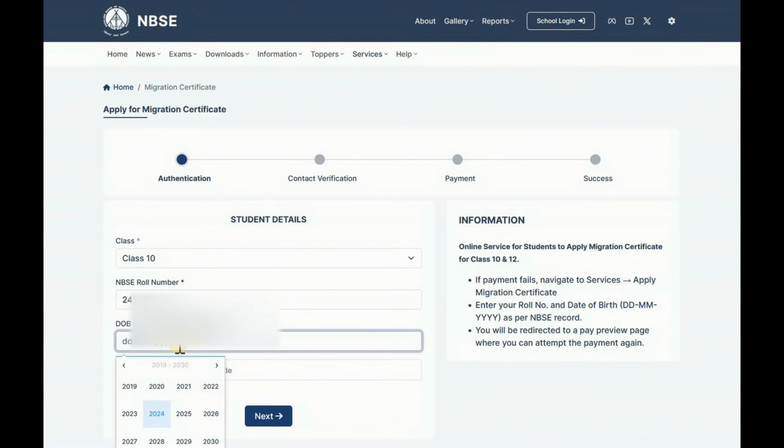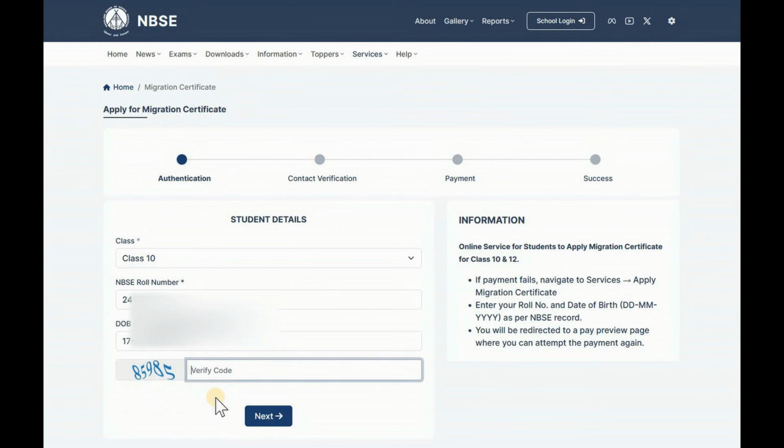Select the class from the drop-down list. Enter your roll number and date of birth as per NBSE record. Enter the CAPTCHA code and click on Next. The system will validate, and if the details are found to be valid, it will redirect to the next page.